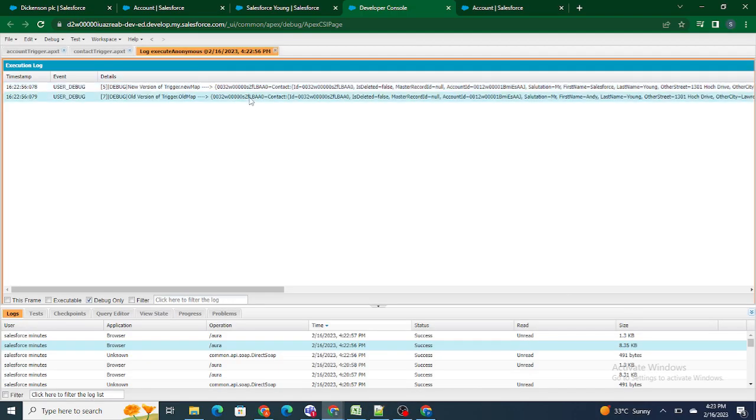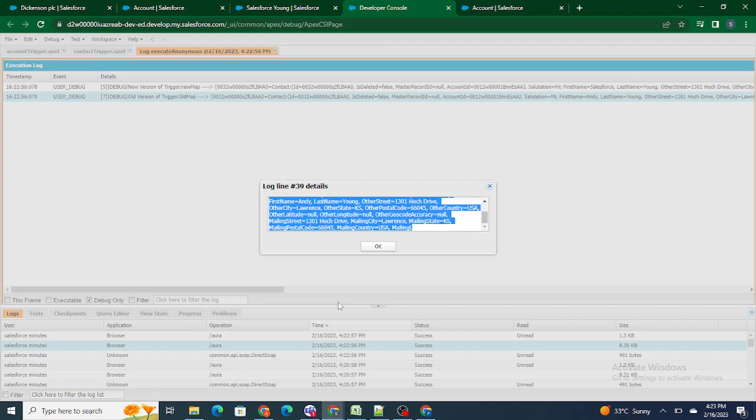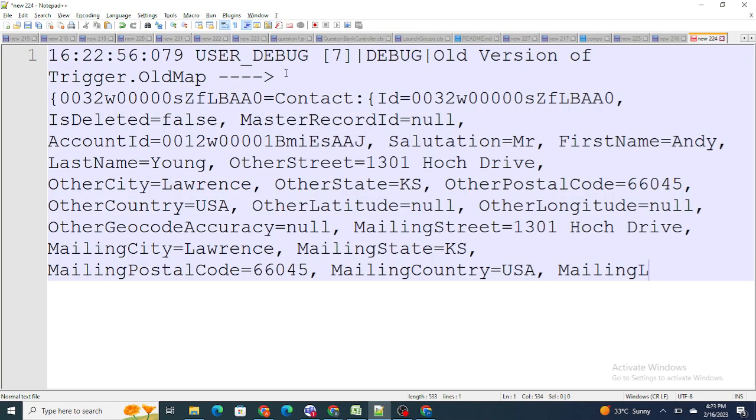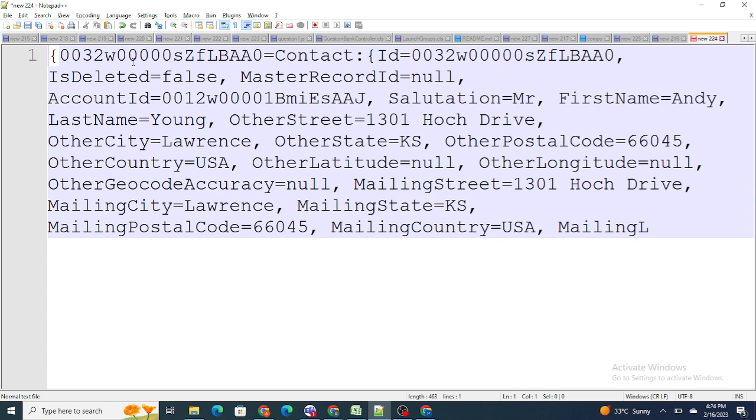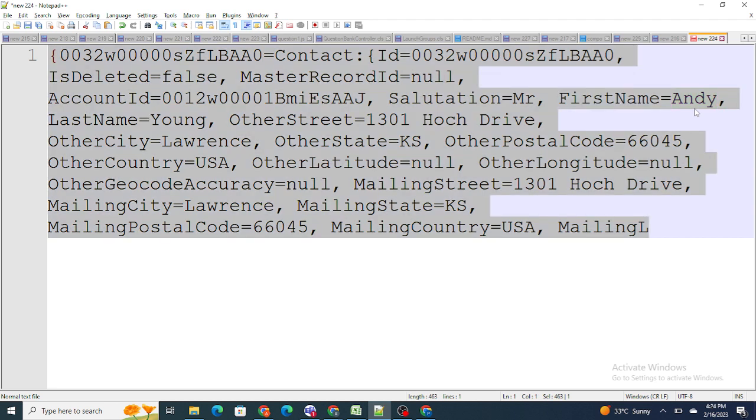On the other hand, this is what the old map would return. It will again return the ID as a key, but the value, as you can see, has the first name still Andy. So it will consist of the previous value, along with the key-value pair, where the key is the ID of the contact and the value is the record of the contact itself. I hope you understood the difference between trigger.new, trigger.old, trigger.newMap and trigger.oldMap.